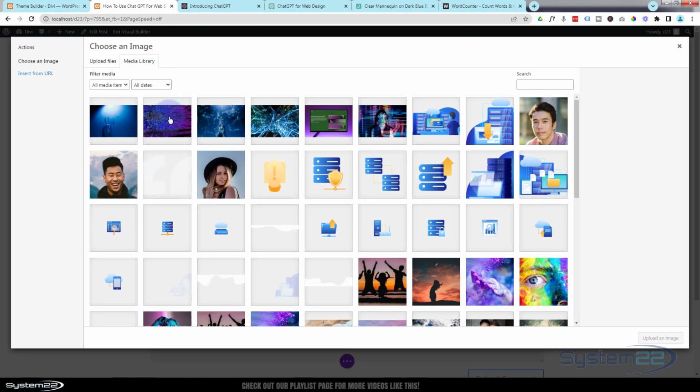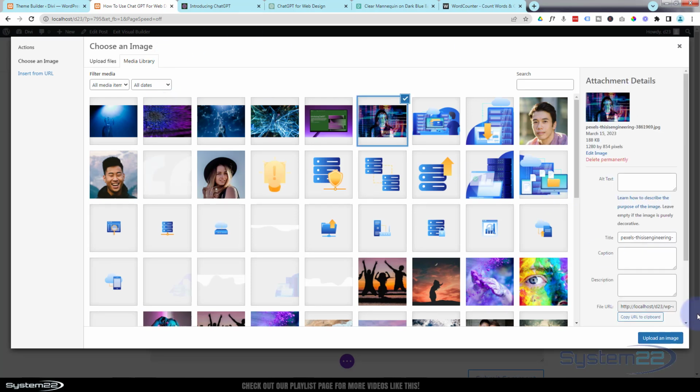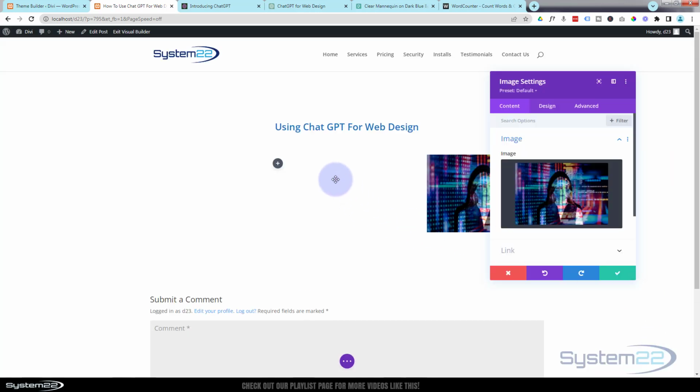And let's perhaps start with that one right there. And again, best to give it a title that matches one of your keywords. I'm going to go ahead and upload my image. And there it is. And what I'm going to do is split my little article up into different sections with different rows.